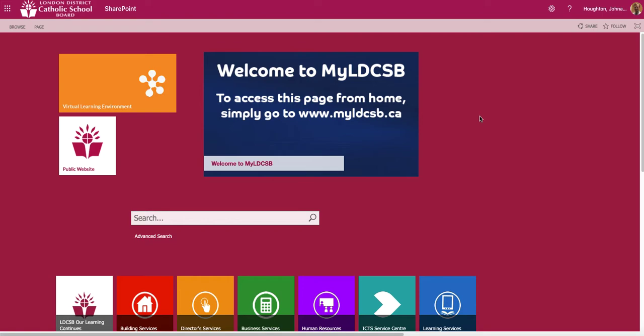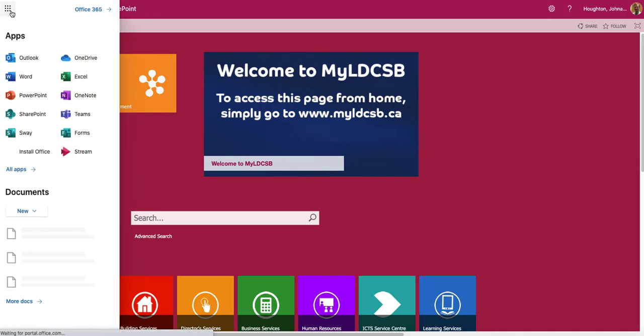Today, I'm going to set up a Microsoft Word document for writing. So the way that I would do this is from myldcsb.ca, the home page for when you're accessing the virtual learning environment. I'm going to use this little applications launcher up here in the top left. And I'm going to access my OneDrive. Even though I can see Microsoft Word is here, I'm going to access my OneDrive.